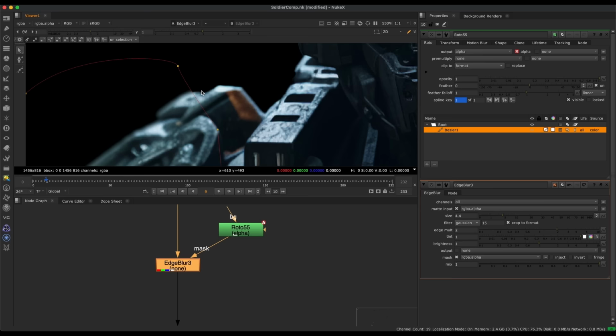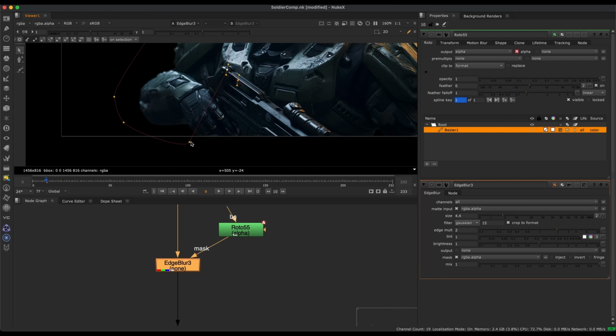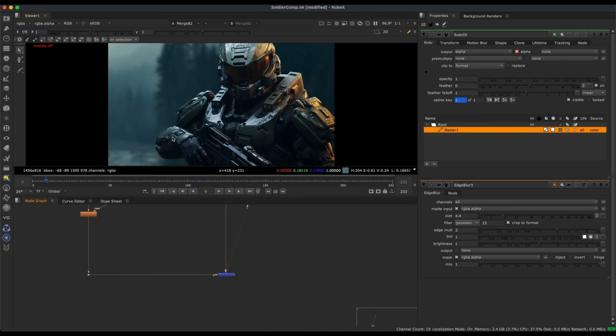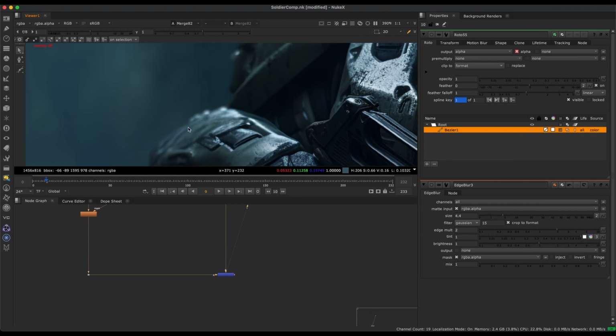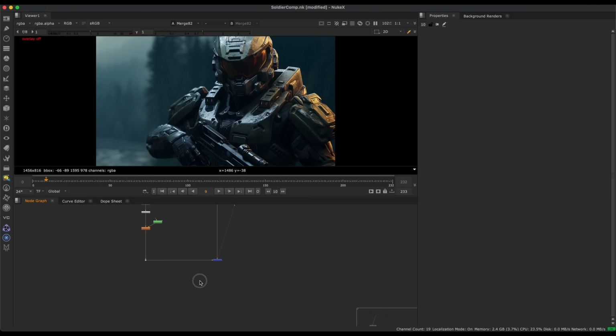And so that's good, but we don't want to have a sharp cutoff where that effect ends. So what we can do with the roto points is hold control and just soften them off a little bit. That's going to be good enough for what we're doing. So that's a good result. And now we can look at this, and it looks like he's fading back out of focus. We could brighten the edge slightly, but like I said, we won't nitpick too much on this comp.